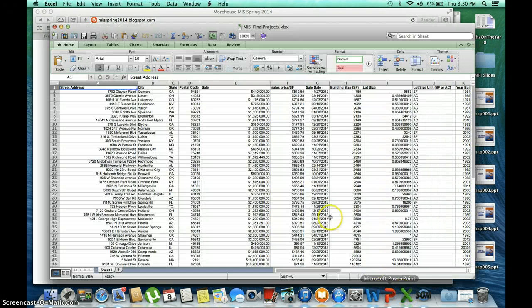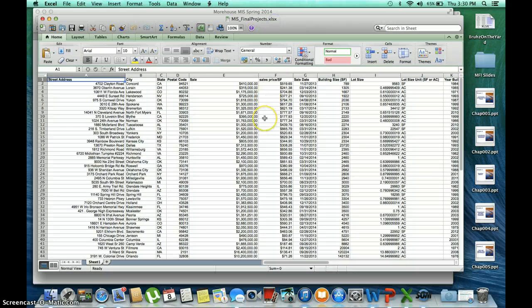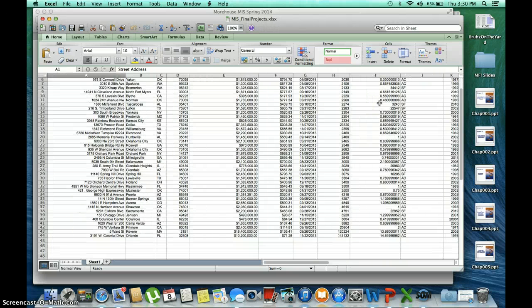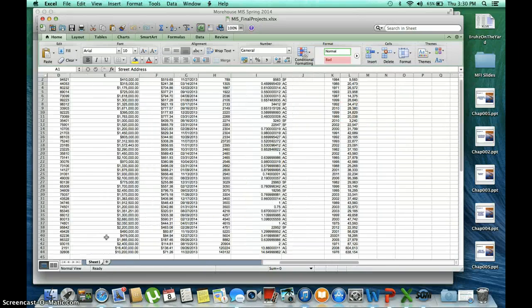So I downloaded this Excel sheet. It's labeled MIS Final Project. Basically, it's street addresses, sale prices for some homes, building size, lot size, X, Y, and Z. Pretty standard information, pretty deep, 43, 44 rows.